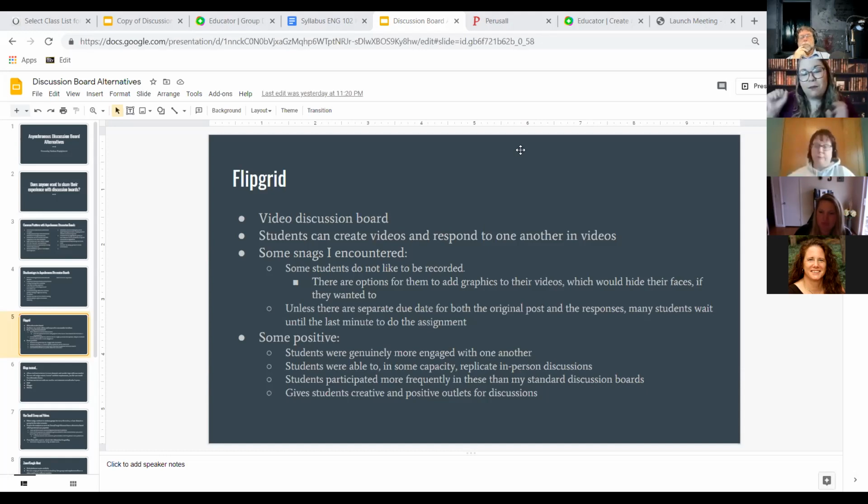Students participated more frequently in these than they did in my discussion boards. I had a class of 66. I combined all three of my 102s. And I saw a significant jump of students who would participate in my discussion board via Flipgrid than the ones that were just traditional typed out ones.